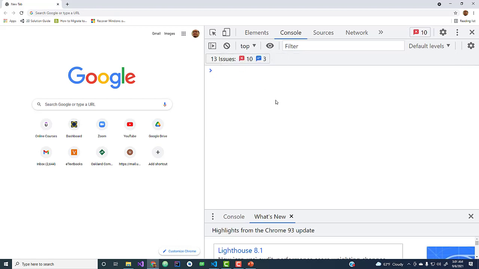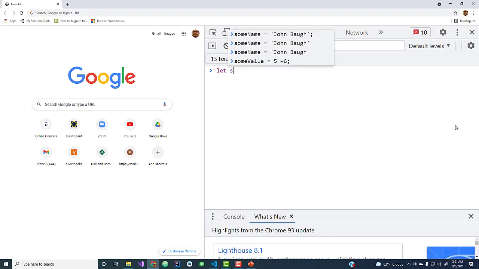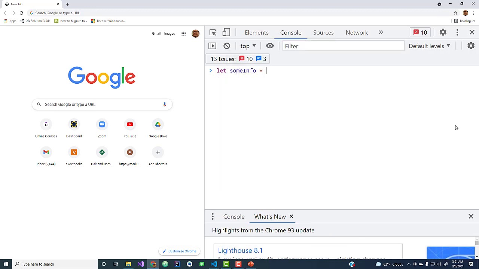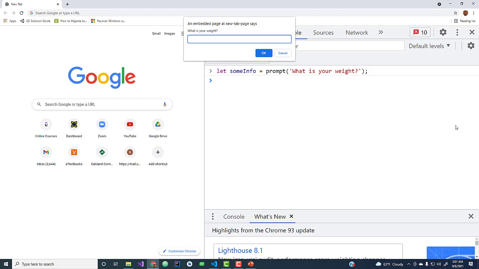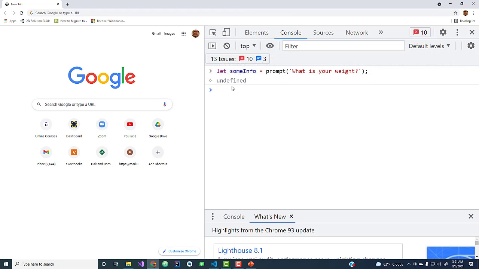So let's clear this. Let some info equals prompt. We'll say, what is your weight? Okay, and then the pop-up comes up and says, what's your weight? Let's say 220. Okay, and then if I try to do something like this, if I say some info plus 20, notice what it does. Do you see how it just concatenates? It actually promotes it to a string and then concatenates the 20 at the end.